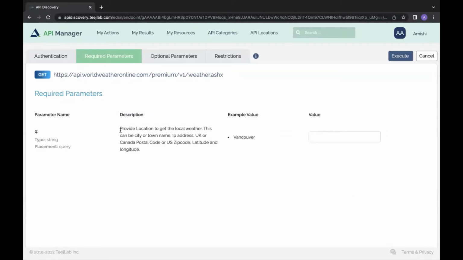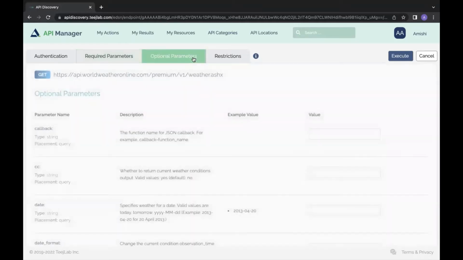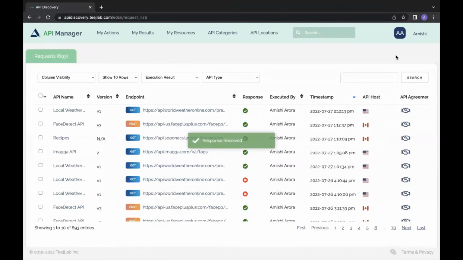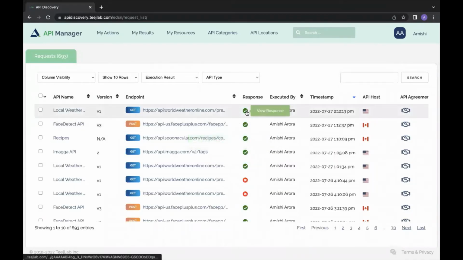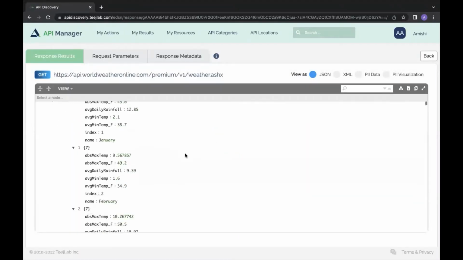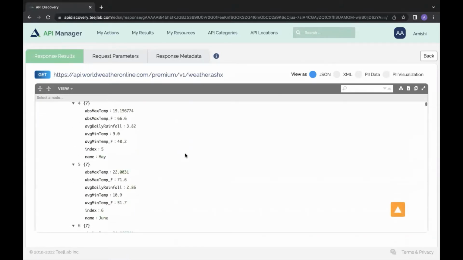As you can see, it asks us to provide a location. So I can just use one of the example values, which is Vancouver. There are also optional parameters. These are just used if you want to customize your response a little more, but they're not required. And if I click execute, it gives me a response. The check mark means that it worked and the response has been given.